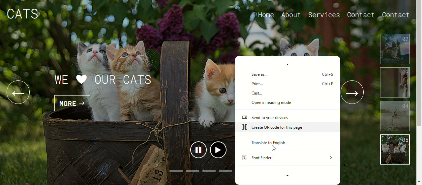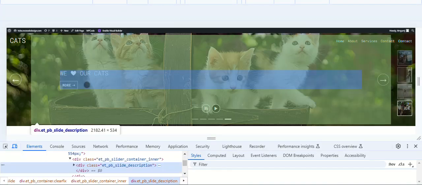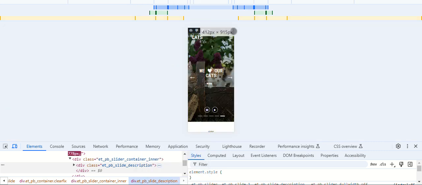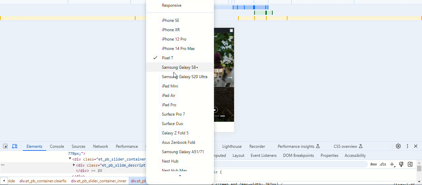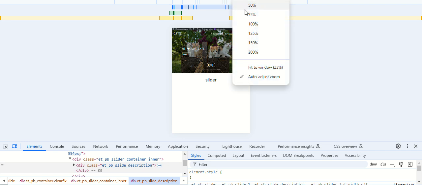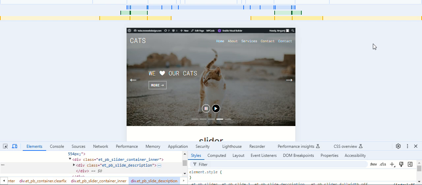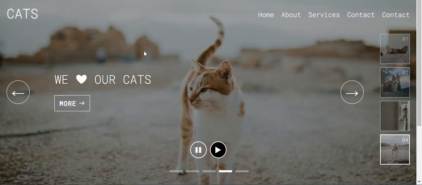So let me just show you all devices. If you go to inspect, then let's take, for example, the mobile view. You see it works, and I've turned off the pagination on mobile view because it really makes no sense to have pagination on a mobile view. And on tablet, let's take, for example, the iPad Pro, and let's give it 50%, so it's also responsive. Okay, let's close this, and with that, let's start.